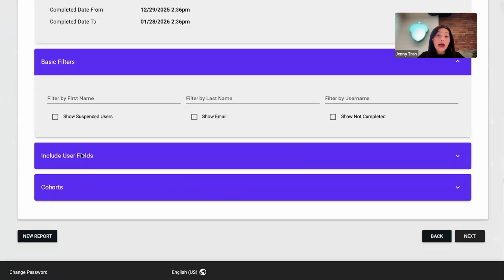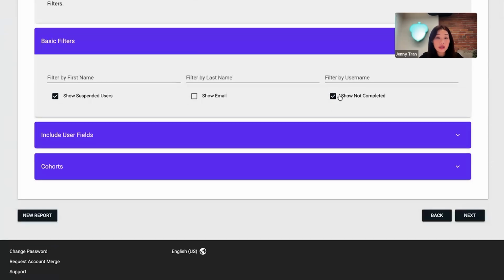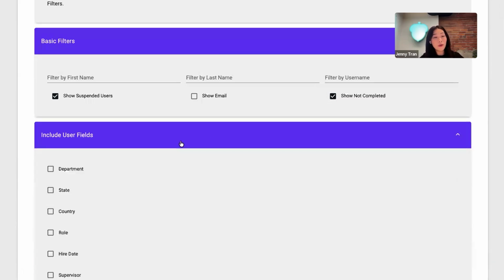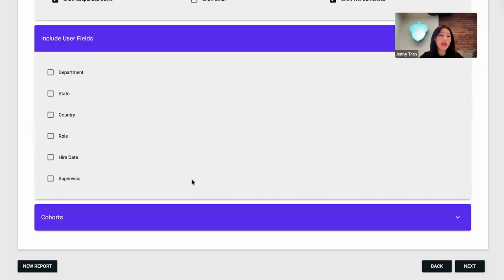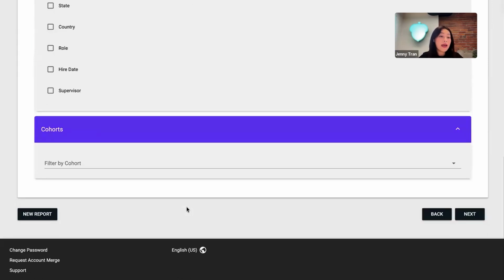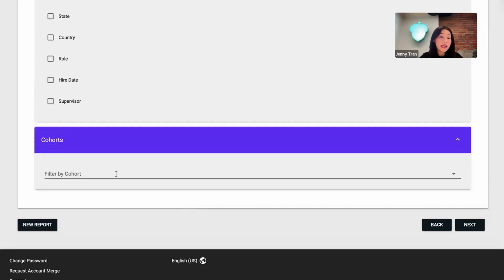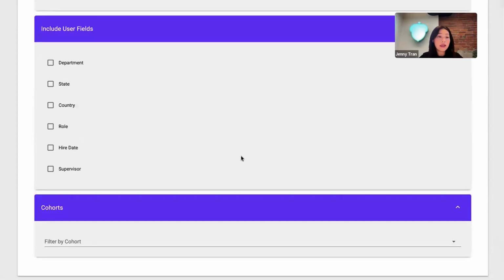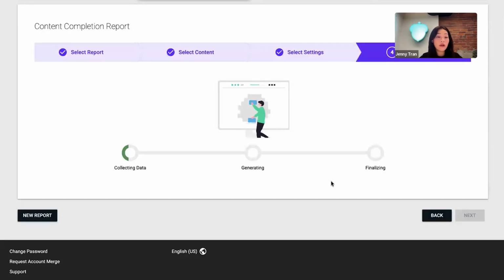Of course, you can do this with any report. For me, I want to show suspended users and I want to show users who are not complete. This is quite important. Sometimes people don't select this and they're just getting a report of everybody who's completed it. But sometimes you really want to see who you have to follow up with, right? Taking a look at including user fields, like I said, this is why we want to clean up the user fields, because it pulls back and ties into reporting, and then cohort. Now we all know if you're not selecting anything under cohorts and if you're not selecting anything under user fields, it's going to go ahead and generate all of that information. But let me go ahead and just start generating this report here.